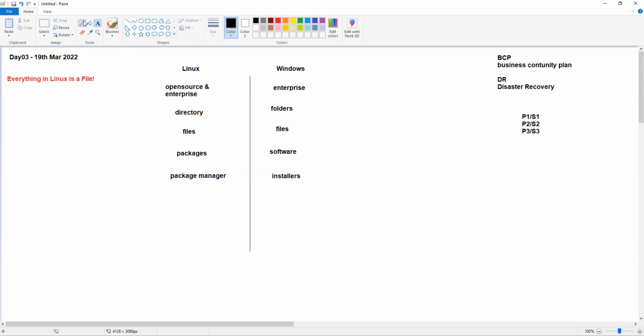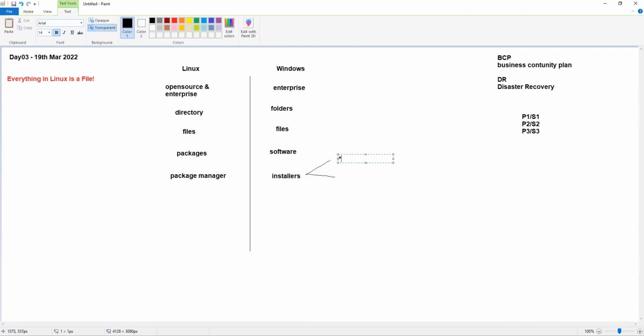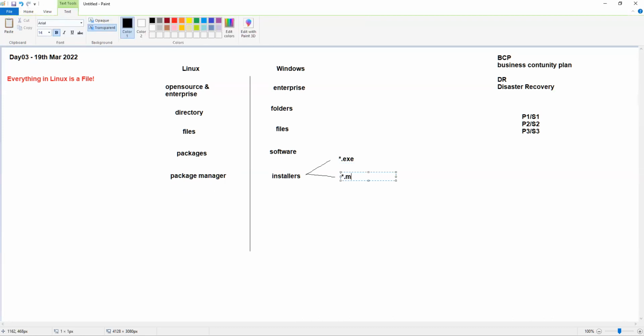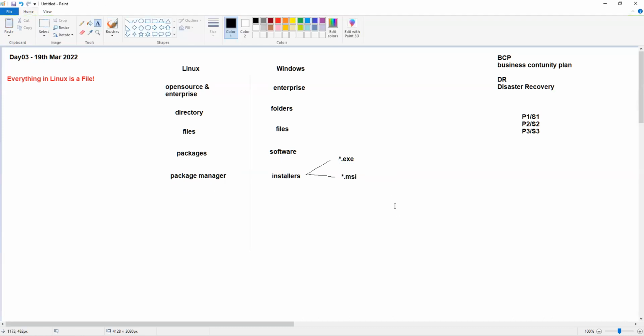The common extensions for Windows, right? Two types are very common. You can have the file called .exe, and you can also have the file called .msi, right? Based on what type of application you're using, and you can also have some others, but these are very common. Installers will have it packaged, and that's how you're going to have it.